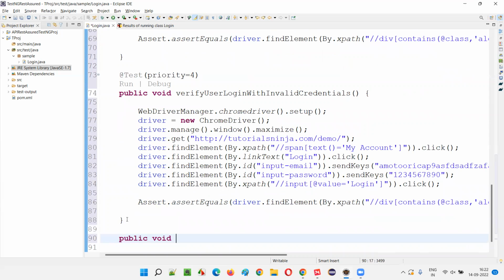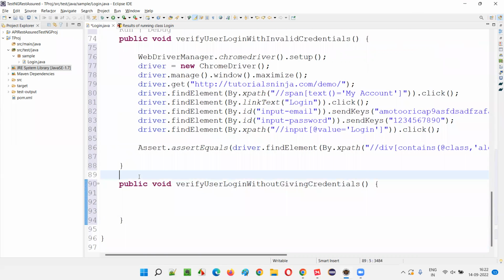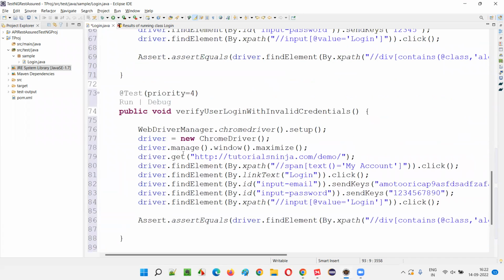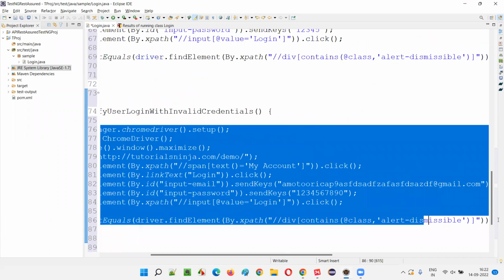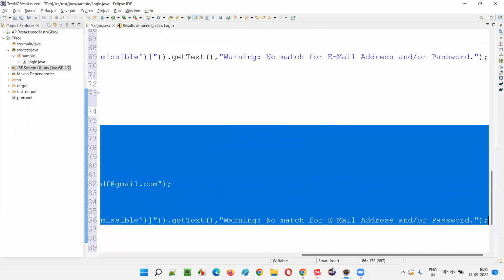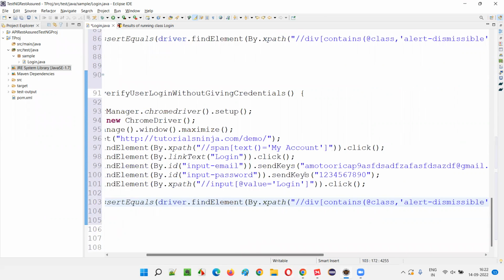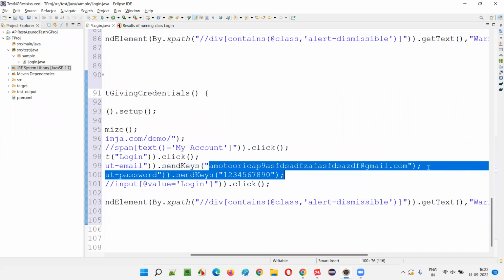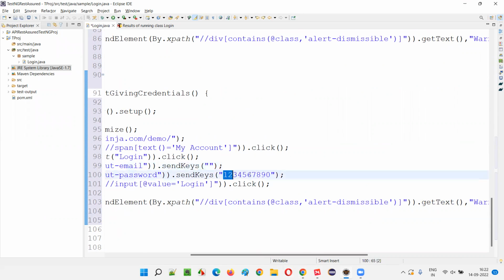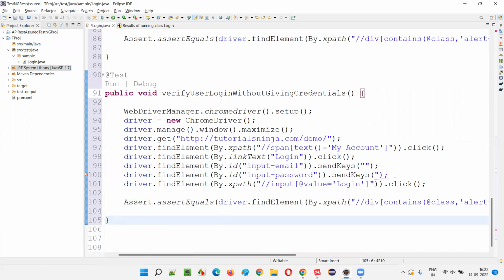I'll create one more test, guys. Final test, let's say, for this sample demonstration. Final test, verify user login without giving credentials. If you don't enter credentials and try to log in, what will happen? The same warning message should come. The invalid credentials warning message should come. I'll give the at the rate Test annotation here, copy paste this code, and remove the credentials. I'll not pass any credentials in this particular test. So simple it is. Just remove this email address from this. You're not passing any email, neither any password. Blank credentials, with blank credentials you are checking.